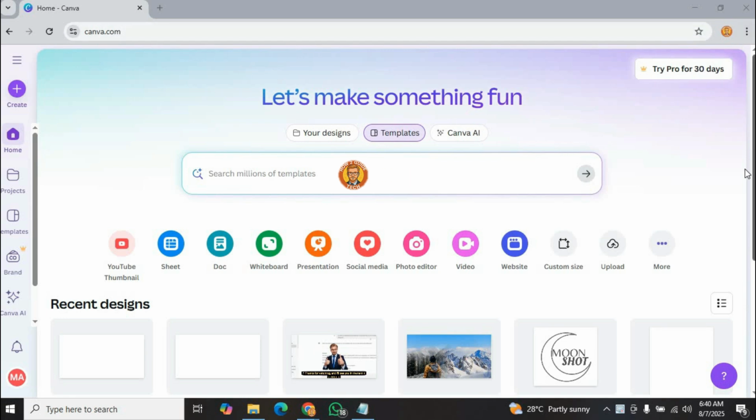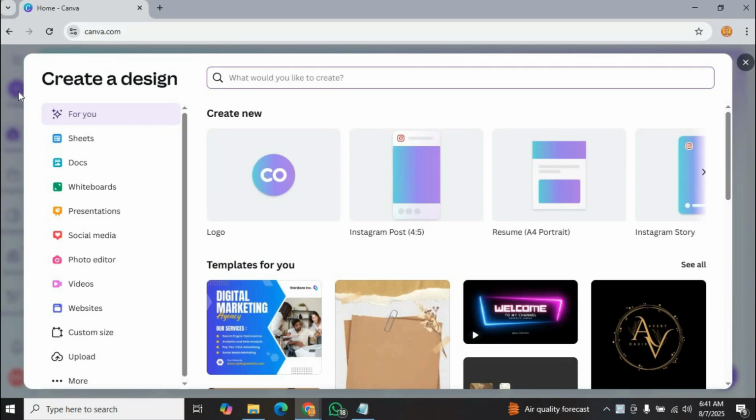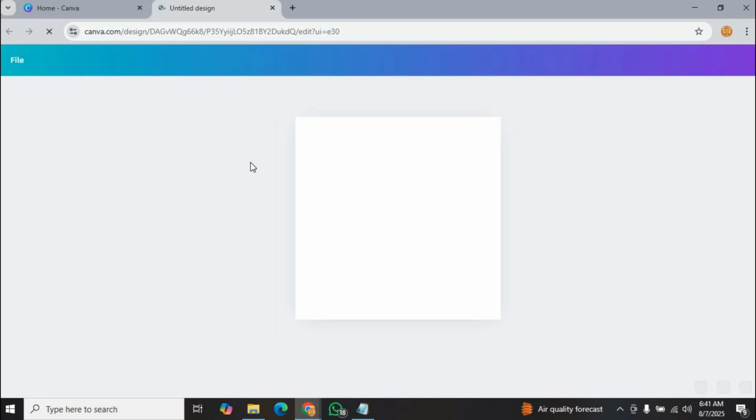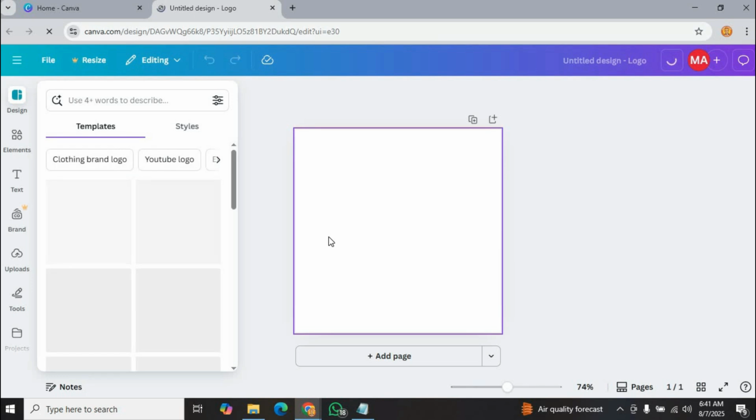First things first, head over to canva.com. If you don't have an account yet, just sign up for free. Their free version is totally fine for logo making. Once you're logged in, look for the Create a Design button up in the top left corner. Click that, then type logo into the search bar and select the logo design option. This gives you a square canvas, 500 by 500 pixels, which is a good standard size for logos.